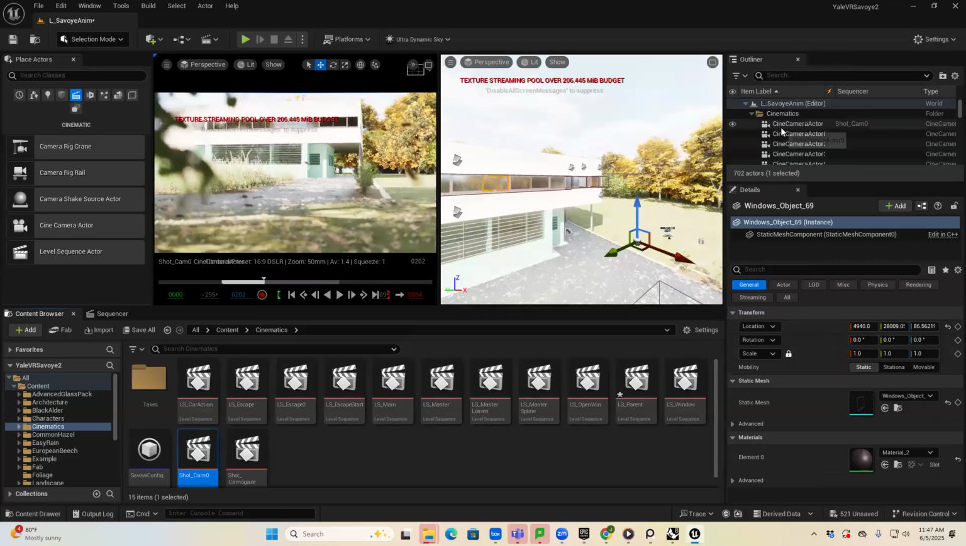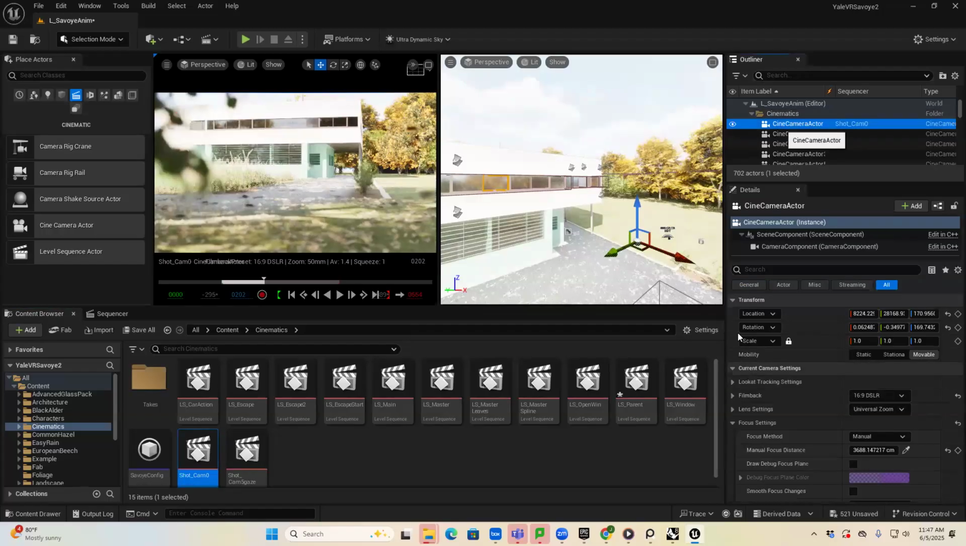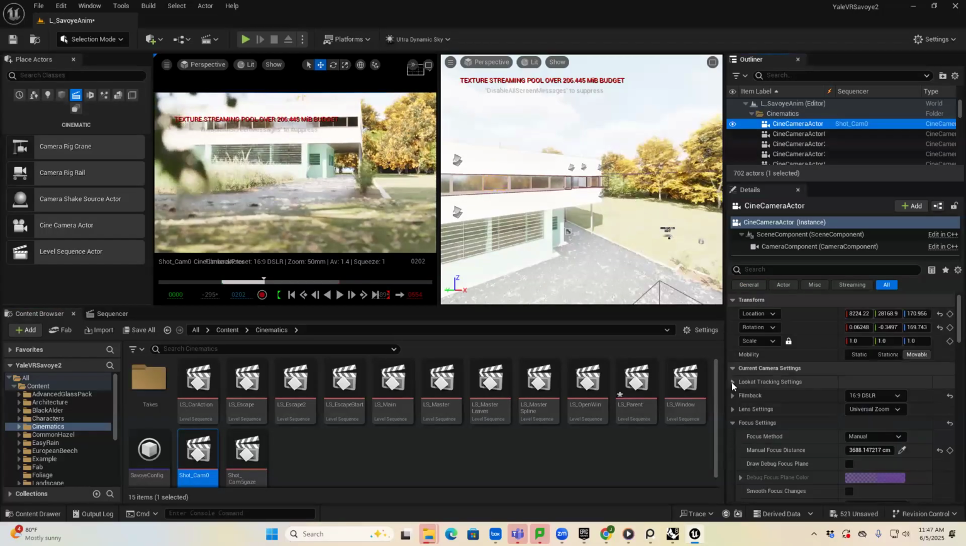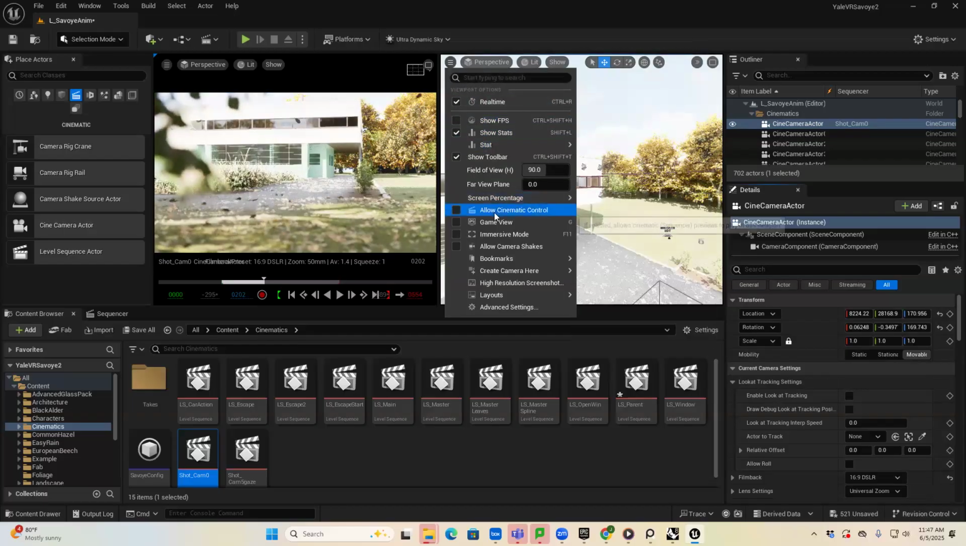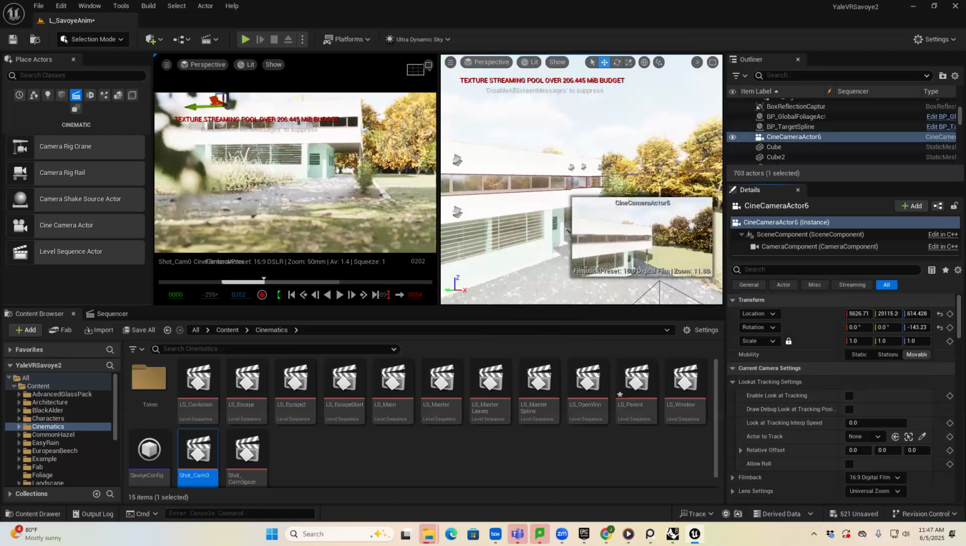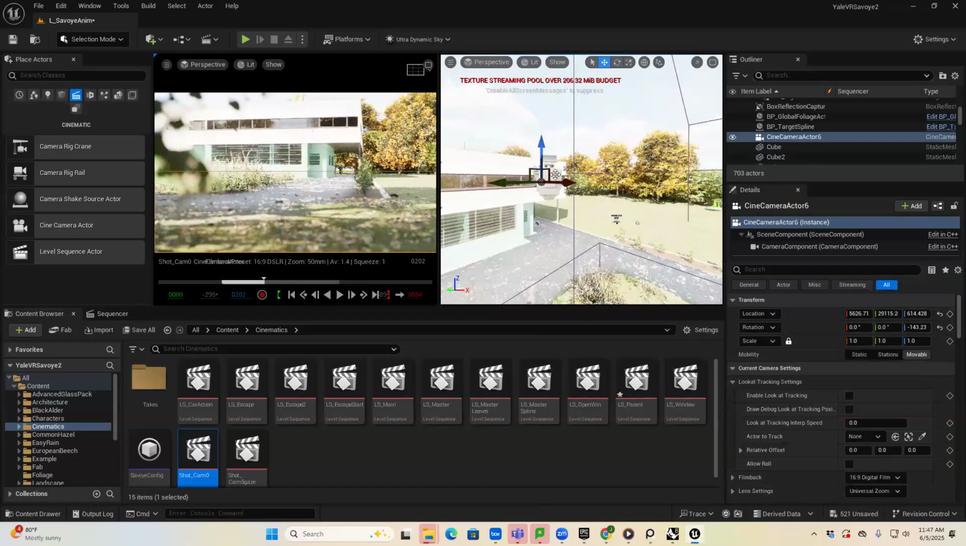If you highlight any camera, it's in fact the first thing: look at tracking settings. Enable look at tracking, and then you use this eyedropper and you can pick a character or an object, and it'll always look at that object. So let's go ahead and add a camera here. Create camera here, cine camera actor, right? So now if I zoom away, here's my camera.